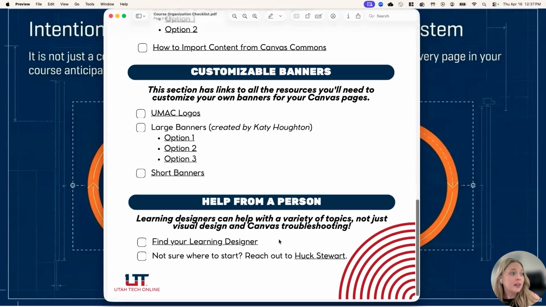And then if you need any help from a person, we've got some links right here for you. If you don't know who your learning designer is, or maybe you kind of know, but you don't remember their email, we have a link right there. Or if you have questions about course design on a larger level, or you're just like, I don't even know what help I need, you can reach out to Huck Stewart right there.